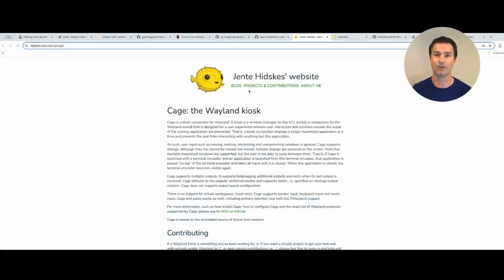So we're running Chromium with Cage. And what is Cage? Cage, the Wayland Kiosk. Cage is a kiosk compositor for Wayland. A kiosk is a window manager in the X11 world, or a compositor in the Wayland world, that is designed for a user experience wherein user interaction and activities outside the scope of the running application are prevented. So we talked about this. You want to really lock down the device both at the application and OS level so that people using it to order their burger or to check in to heaven cannot compromise anything or cause a problem, even if it's not malicious. You don't want them clicking around and causing things, or pop-ups showing.